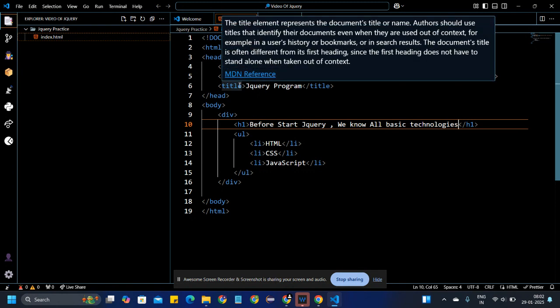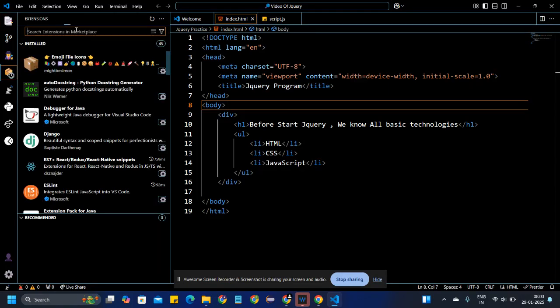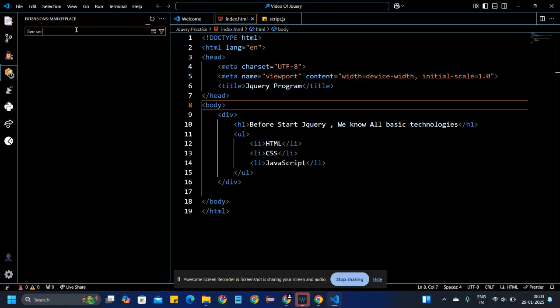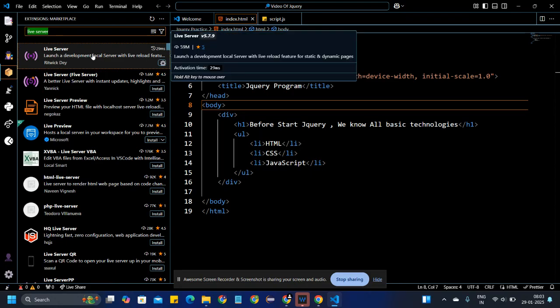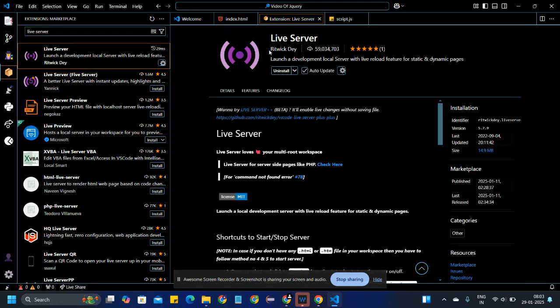Okay, where do we run a simple HTML program in Visual Studio? We must know, we need a live server. Go to the extensions and search for live server. It depends upon the internet. Here comes live server. Search and select live server.